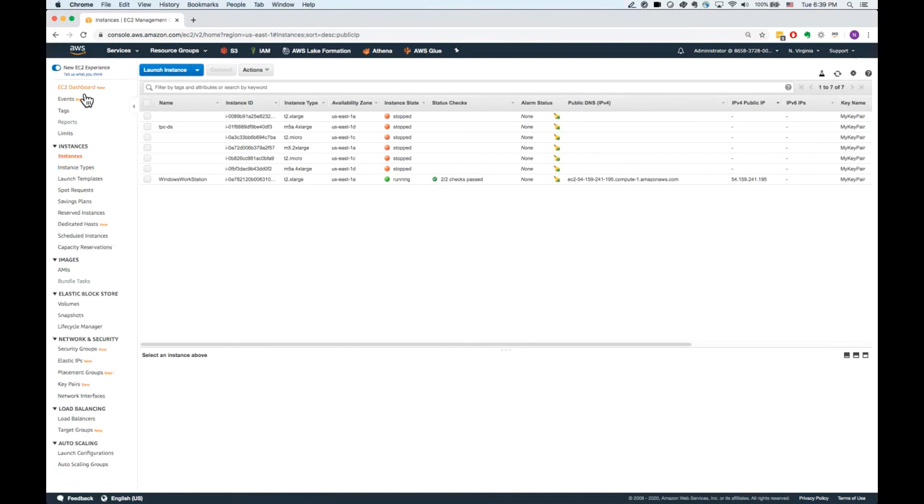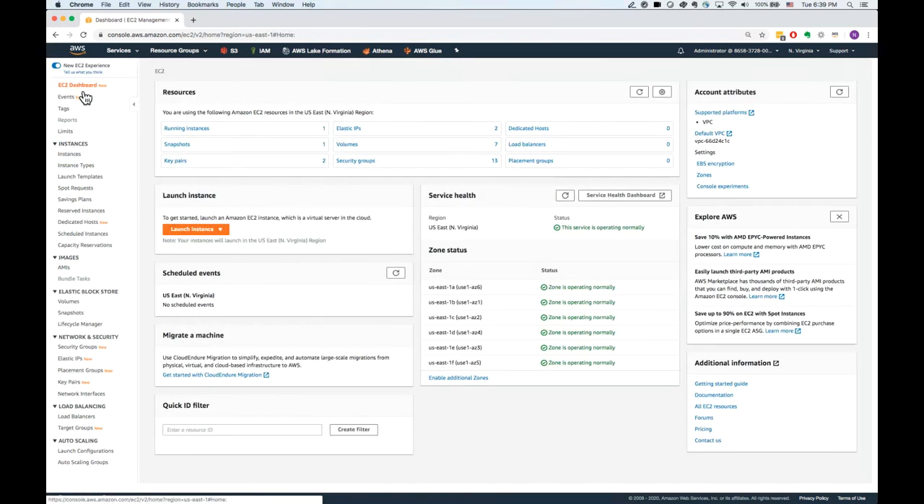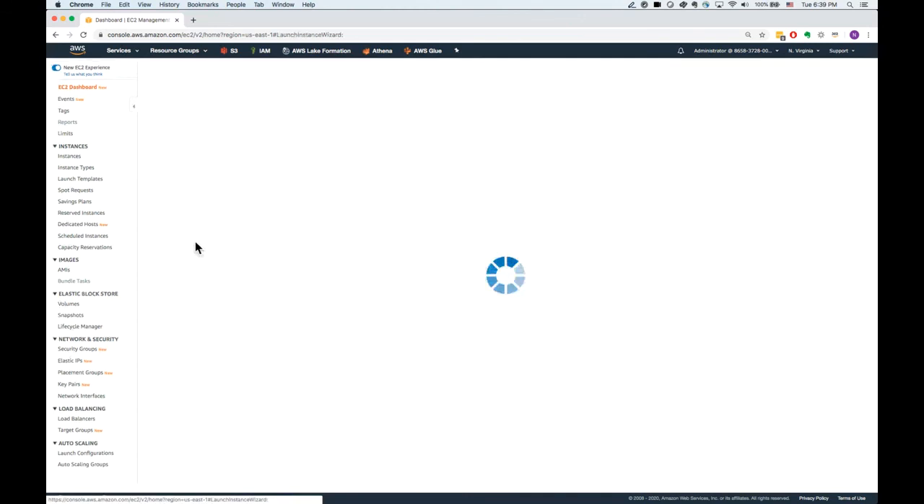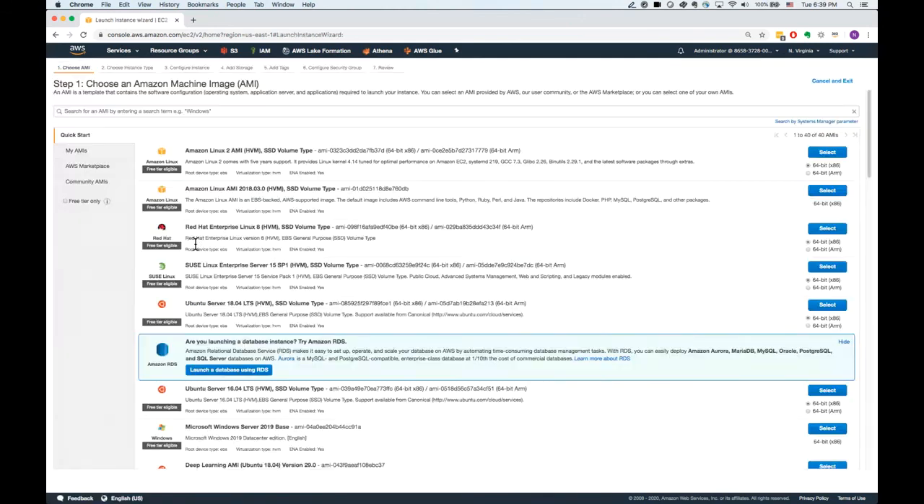So what you can do is, when you come here, the first option is Launch Instance. You click on Launch Instance. Here, as I told you, these are the AMIs, the Amazon Machine Images. What does it mean? They come with a predefined configuration, like the operating system, application servers, and applications required to launch your instance.